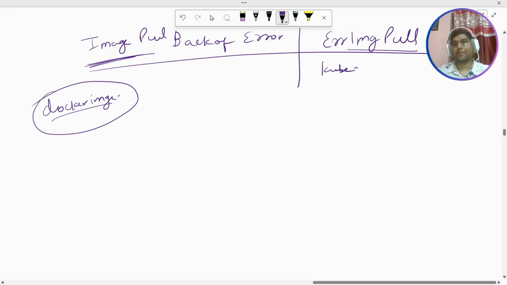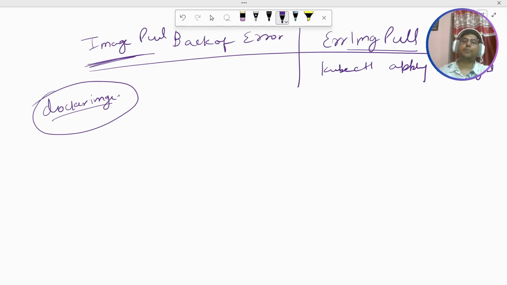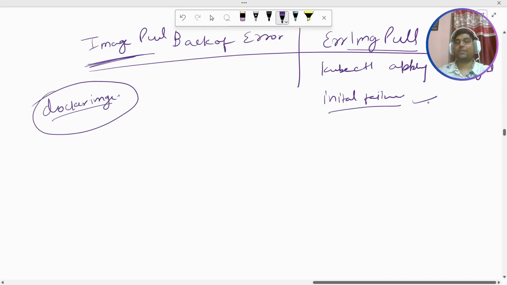So let's say I ran the command kubectl apply -f, then let's say a.yaml file name, in order to create the pod, right? But Kubernetes is not able to pull the Docker image, right? So if an initial failure happens, initial failure meaning this has just happened the first time, then we are going to call it ErrImagePull. Okay, if it is happening the first time. Let's say the second time also happens, then also we are going to call it ErrImagePull.